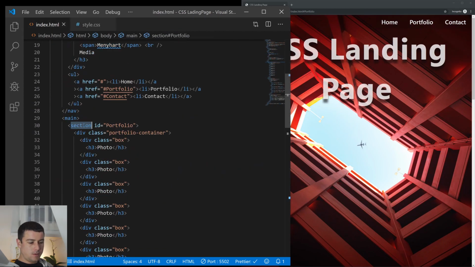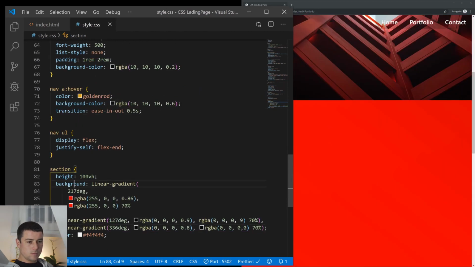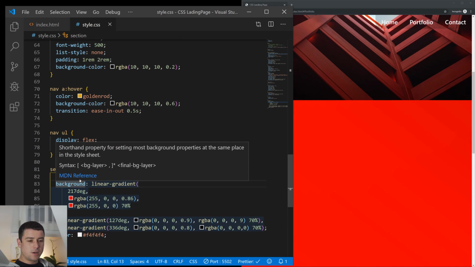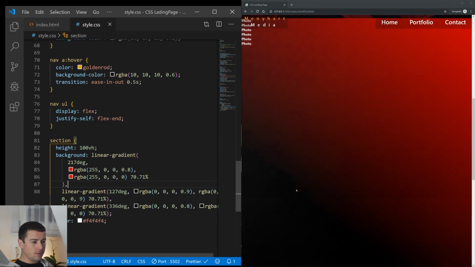Just take a look in here. This should actually be background, not background color. And there we have our linear gradient.